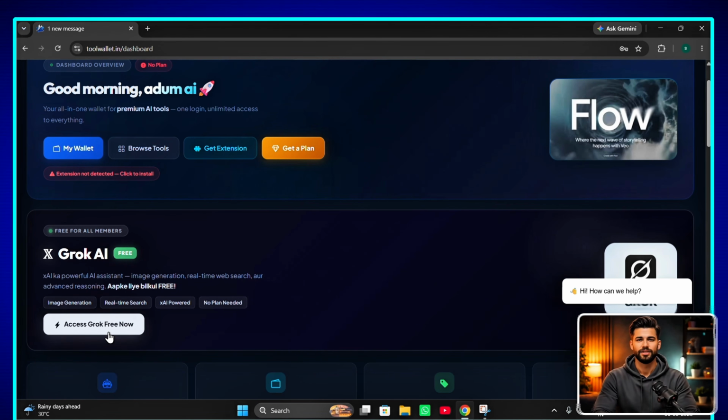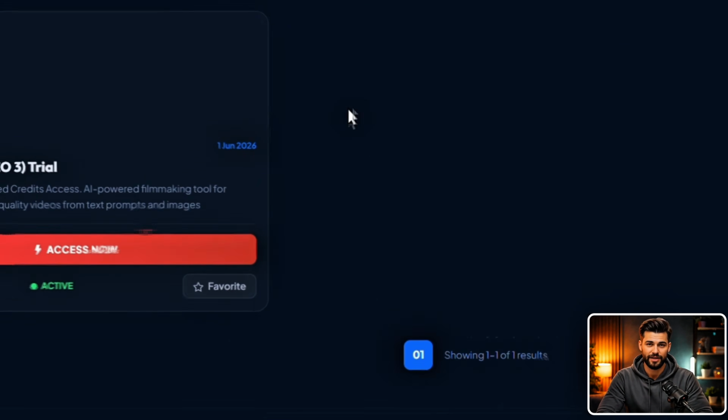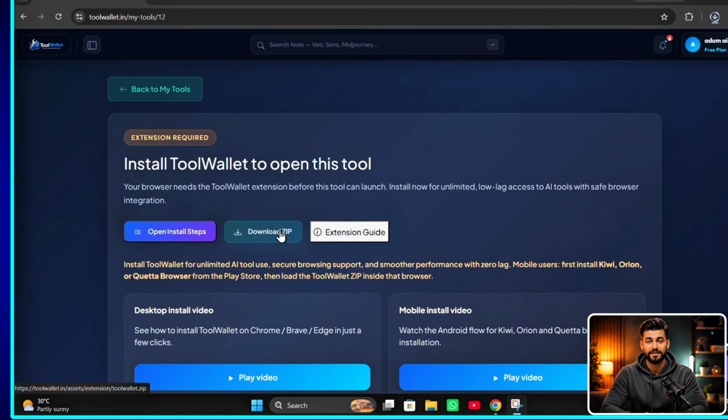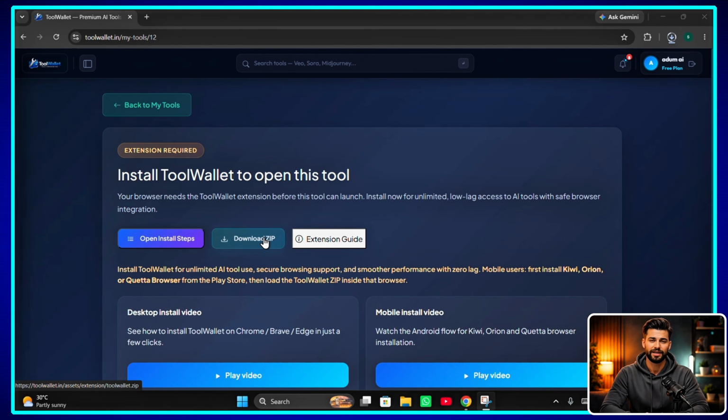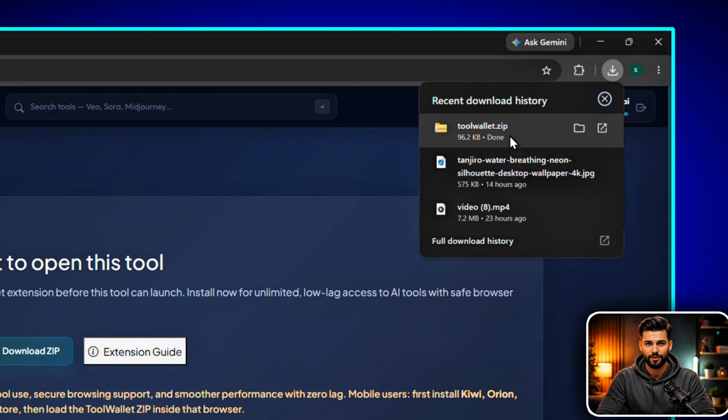Now click on Access Grok Free Now. Wait a few seconds and this option will appear. Click on it. After that, you'll see Google Flow along with an option to access it. Click here. Now we need to download an extension. You can download it by clicking here. Next, click on Downloads at the top. Then click on the extension file we just downloaded.